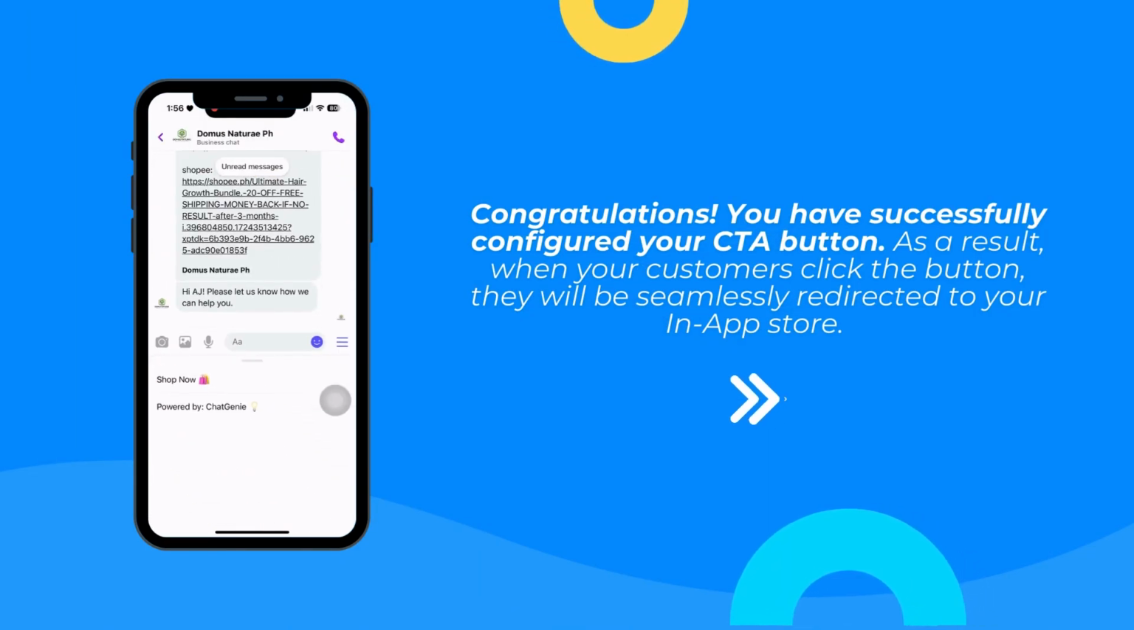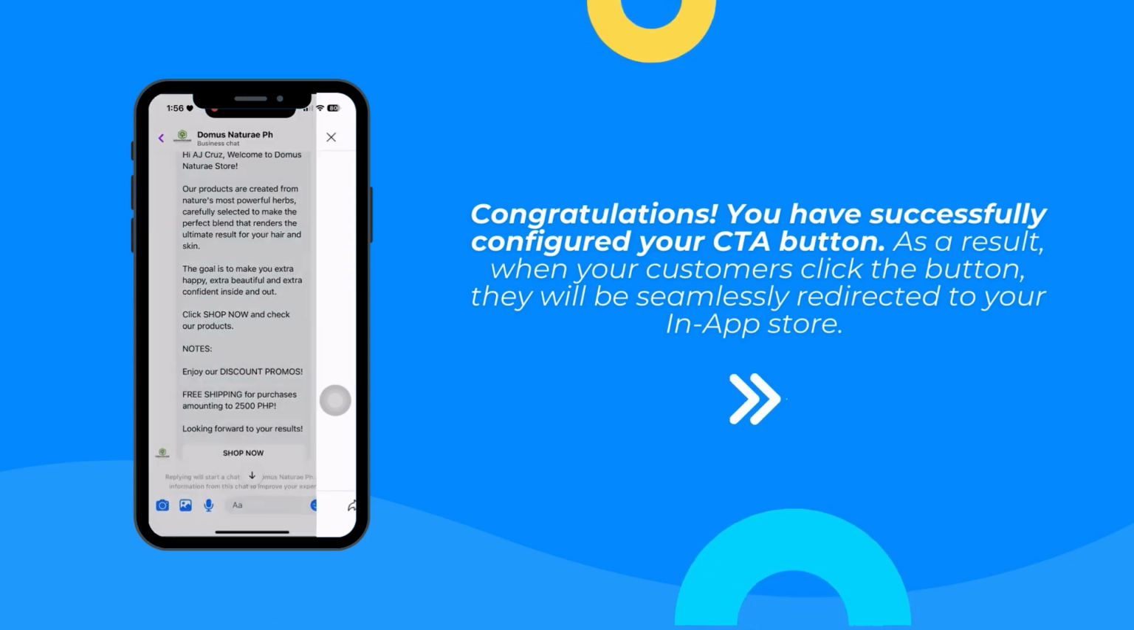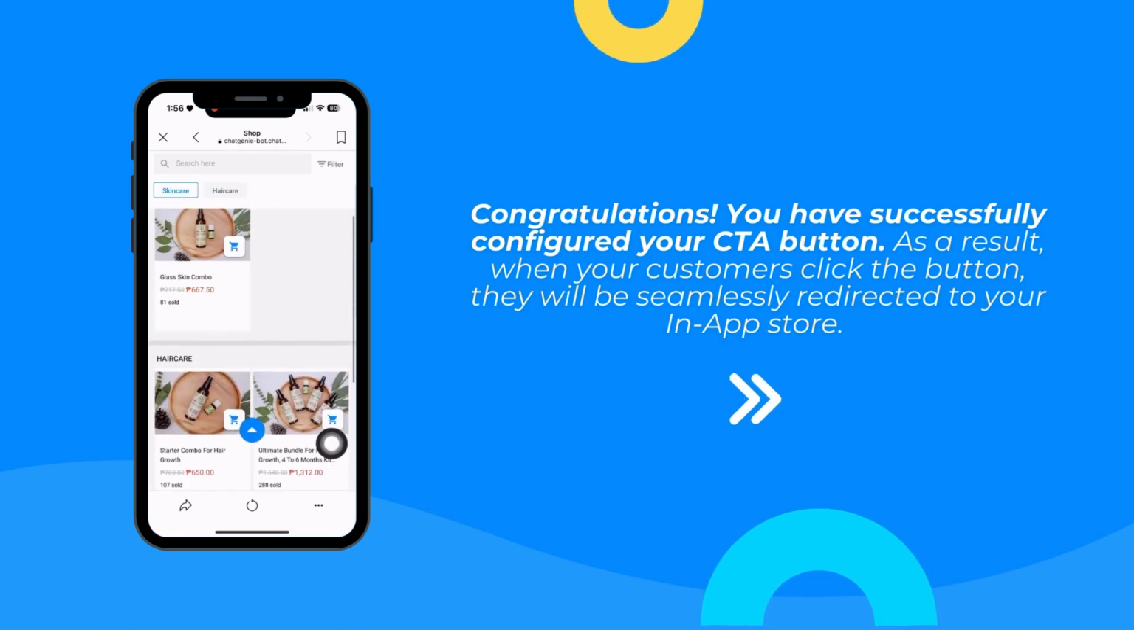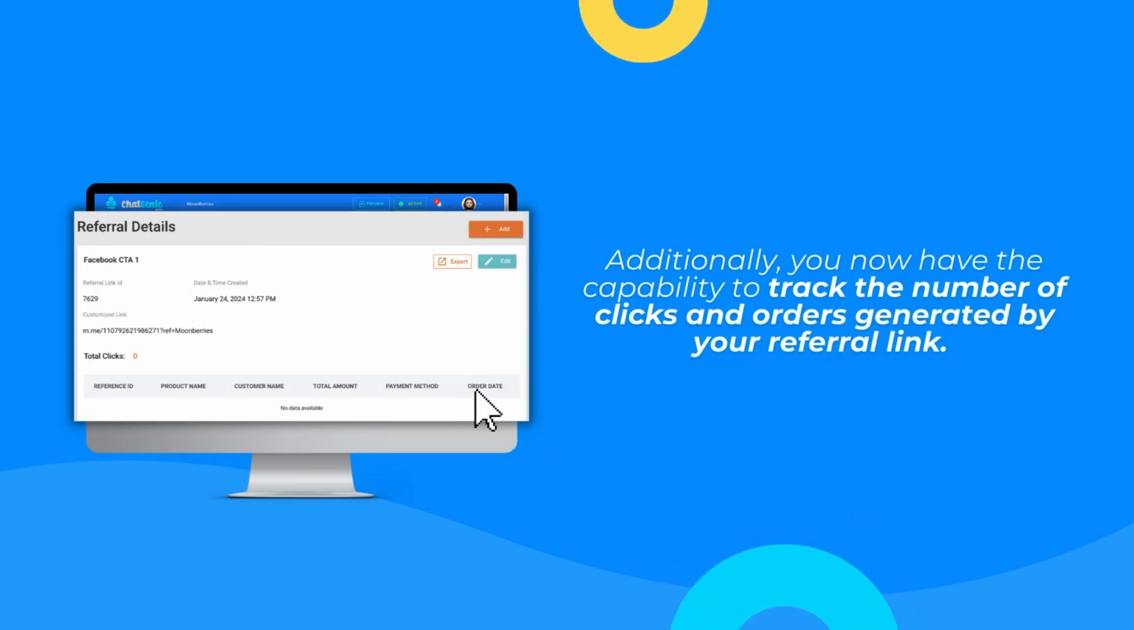Congratulations, you have successfully configured your CTA button. As a result, when your customers click the button, they will be seamlessly redirected to your in-app store. Additionally, you now have the capability to track the number of clicks and orders generated by your referral link.